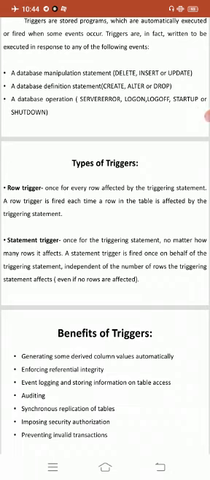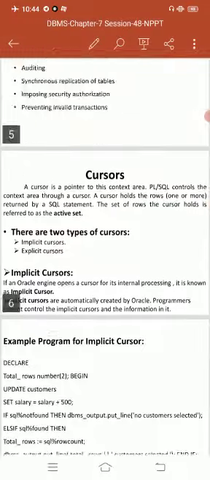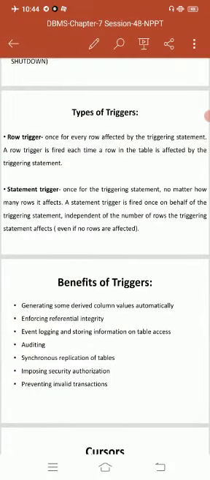A row trigger is fired each time a row in the table is affected by the triggering statement. If an update statement updates multiple rows of the table, a row trigger is fired. If the triggering statement affects no rows, the trigger is not executed at all. Row triggers should be used when some processing is required whenever a triggering statement affects a single row in a table.